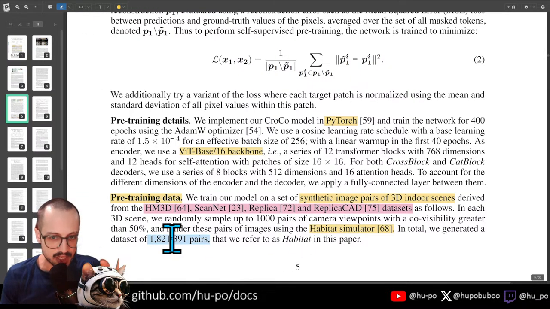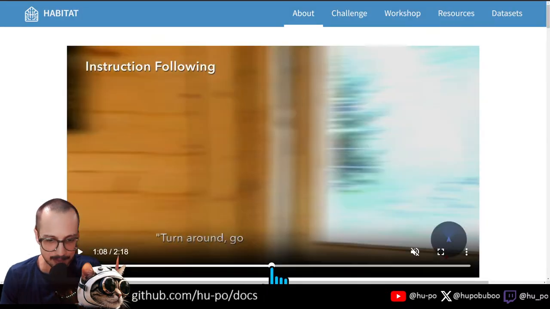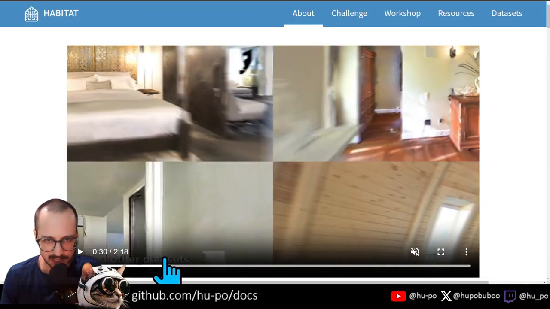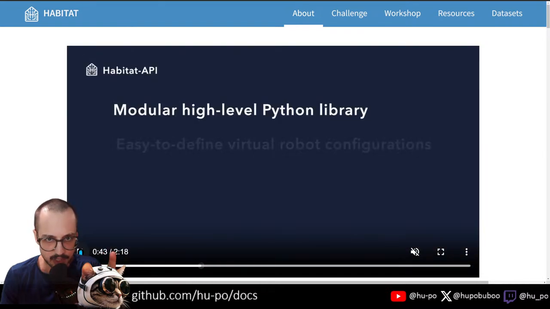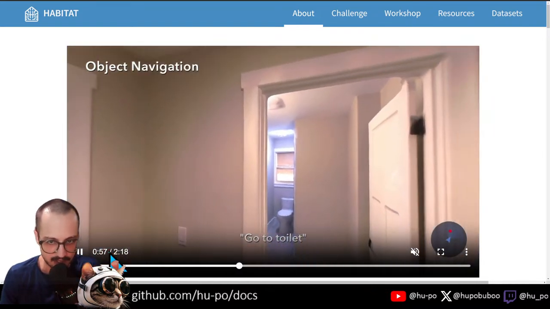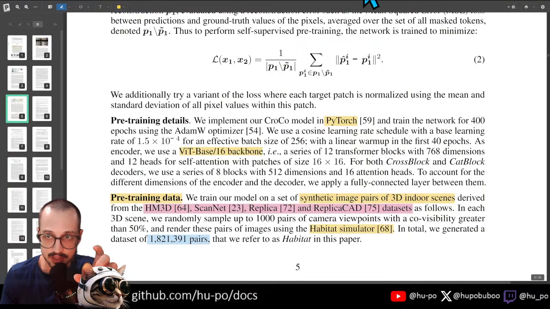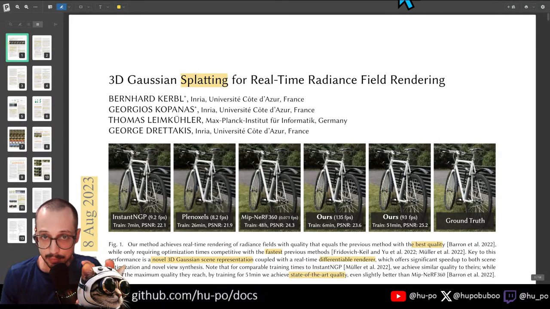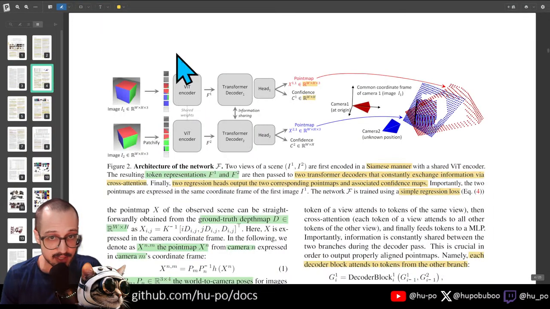And it's using over 2 million pairs of images that are created from these datasets here using the Habitat Simulator, which is a simulator that Meta released for embodied research. But here they're just using it for these synthetic paired images. And that pre-trained vision encoder is used to encode two images. And then they use decoders that are cross-attending to each other in order to produce these point maps.